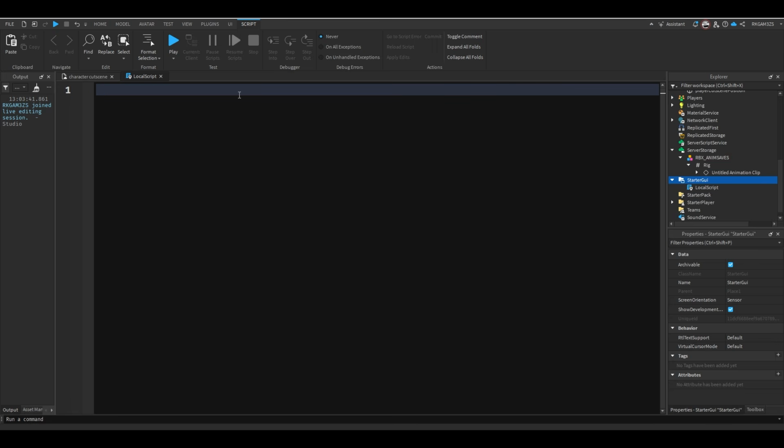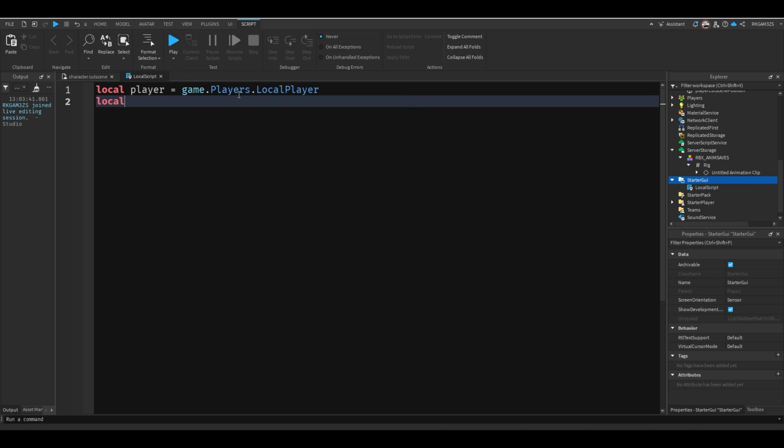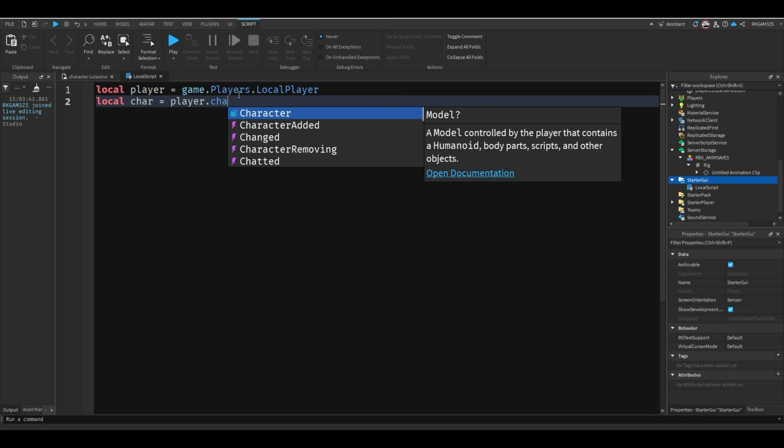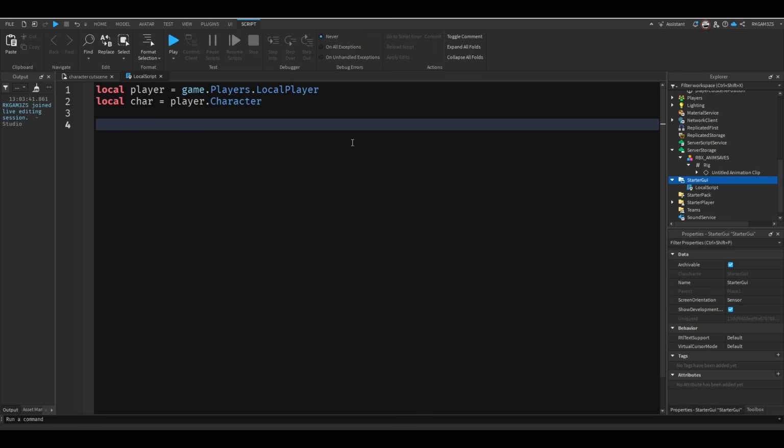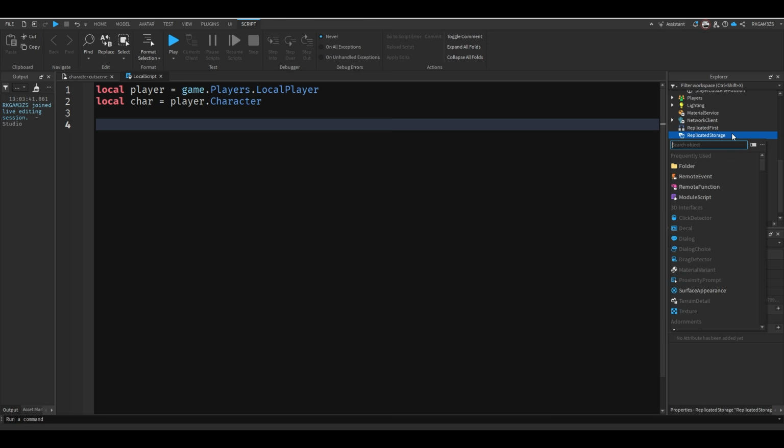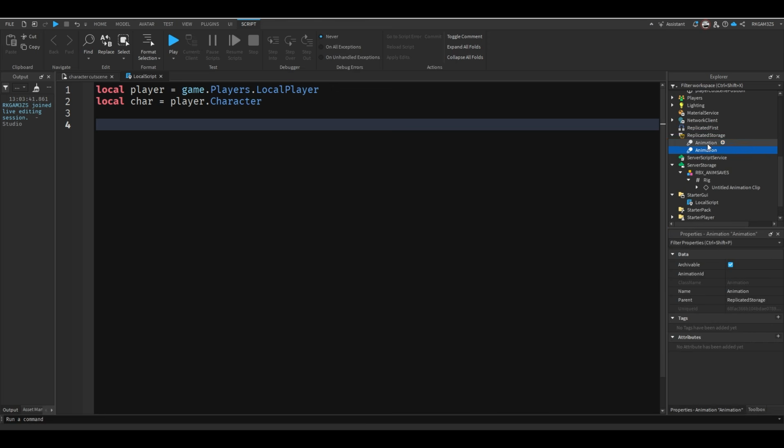Now we just have to add a couple of variables. So we'll add our player: local player equals game.Players.LocalPlayer, local char equals player.Character, not char. And now we have to add all of our animation stuff. So inside of ReplicatedStorage, add an animation, duplicate it, and take those IDs that you saved and put them into these like this. So this is rig animation.